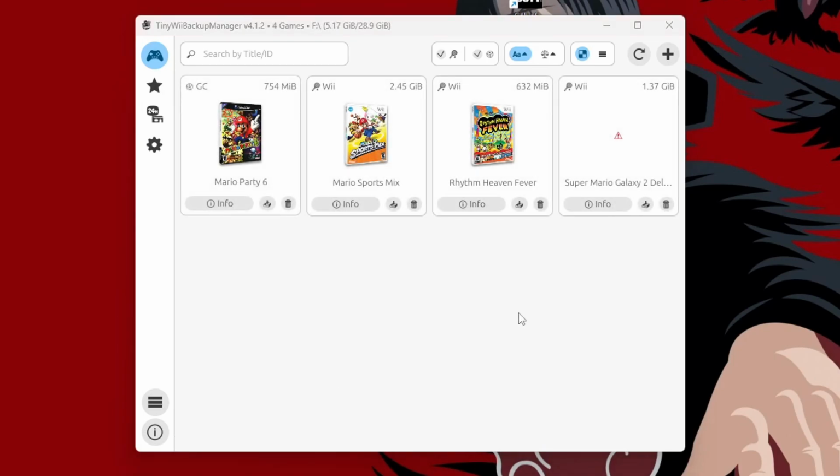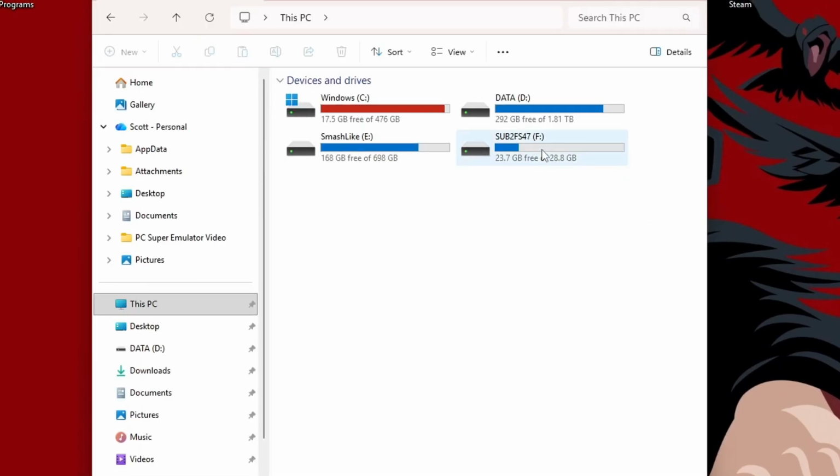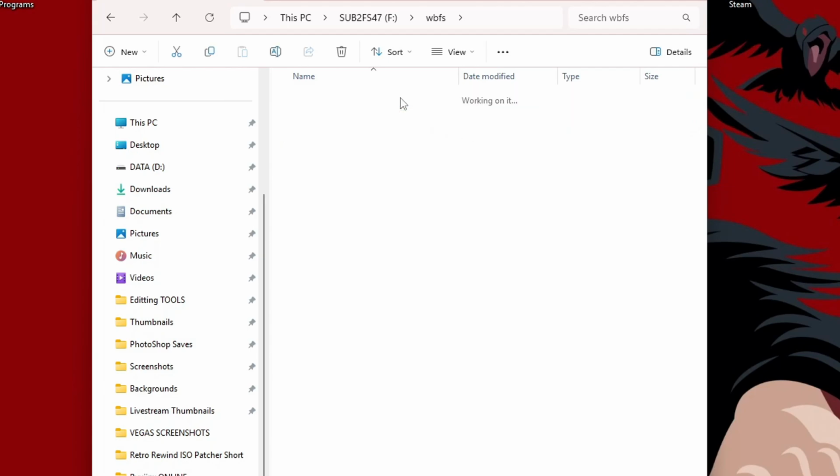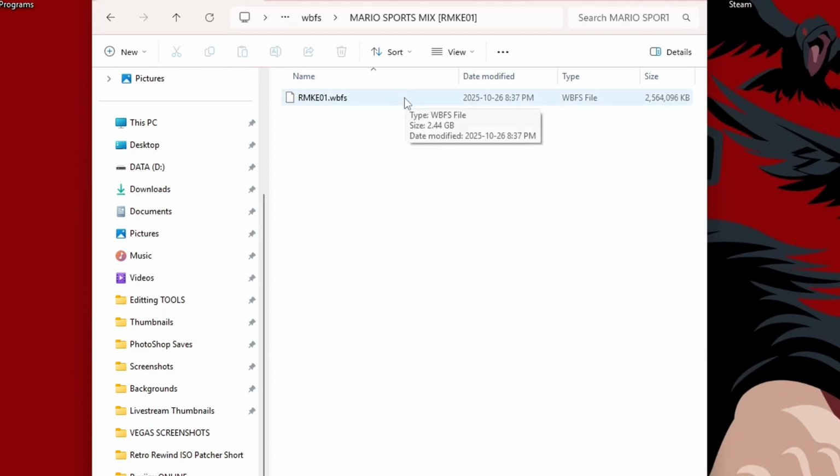And then once they're fully added, it should automatically download the covers. If you go into your USB drive, you'll see you'll have an apps, games, and WBFS folder all set up. WBFS has your Wii games set up with the game name with the title ID in square brackets, along with the WBFS file inside, named as the title ID. You can actually set this up manually, but this is so much easier.